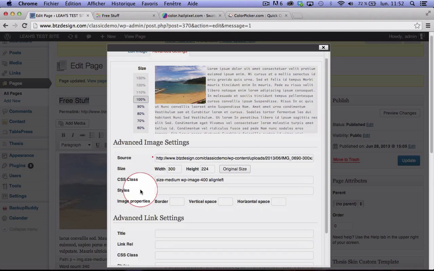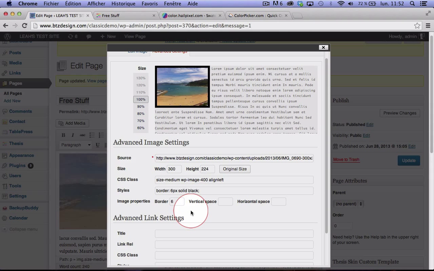And we see down here that we have CSS class, styles, and image properties. So we're going to use the border here. And all you need to do is add a number in pixels. I find that 6 is a good amount for a border around an image. And once you click out of that, you see that automatically this pops up here, the CSS for that border. So it's a border, it's 6 pixels, and it's solid black.